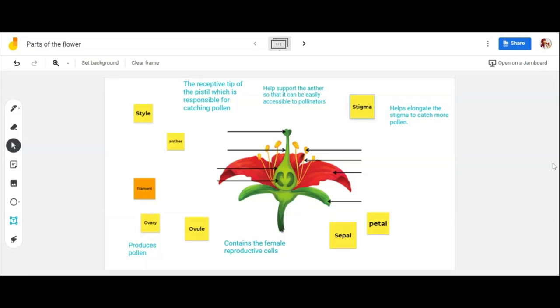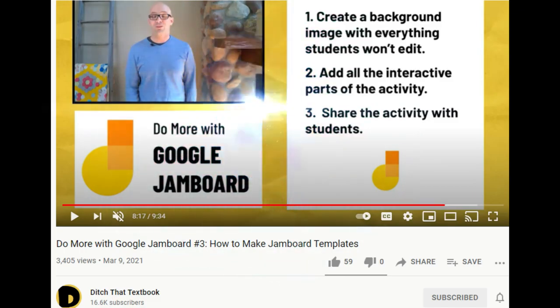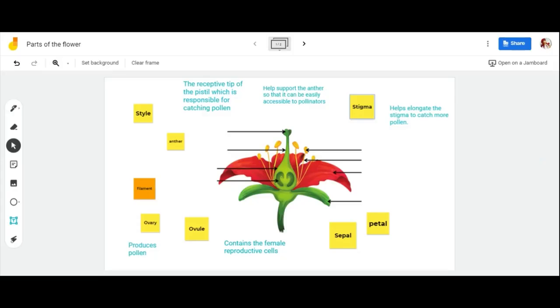Alright, so there is my Google Jamboard template for the parts of the flower according to the curriculum guide. The Jamboard is inspired by the Ditch That textbook. According to the author, there are 3 steps as you create your Jamboard template. One, create the background image with everything students won't edit. Two, add all the interactive parts of the activity. And third, share the activity with students.